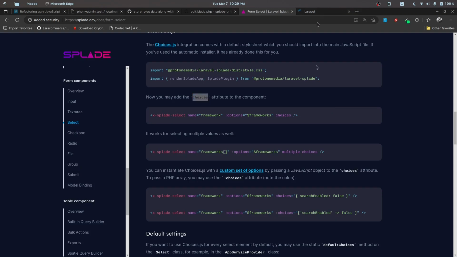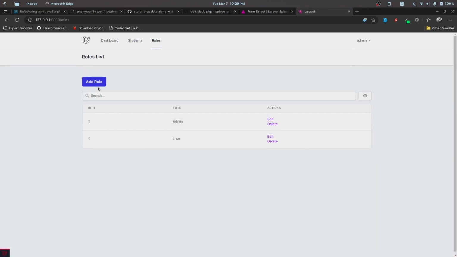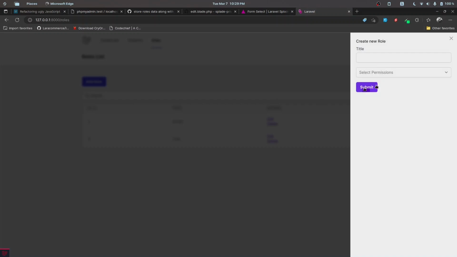Let's go ahead and test this out. So let's click on add role. And okay, now as you can see, we have the select permissions. We can also pass in the placeholder for the title. And okay, this has some issues. I'm not really sure why. Maybe the issue is with the Splade component itself.